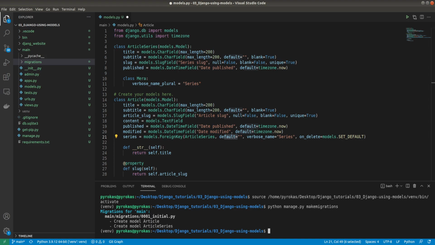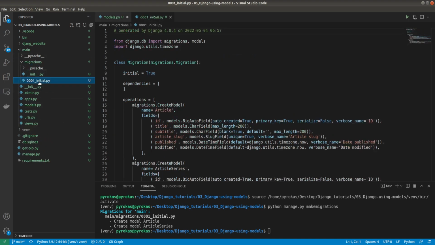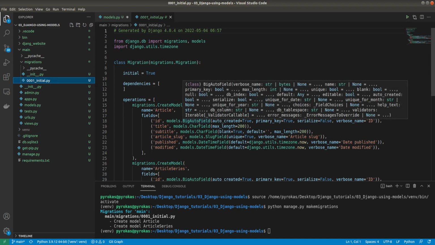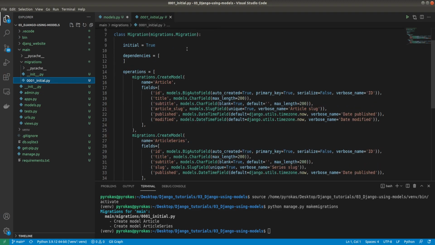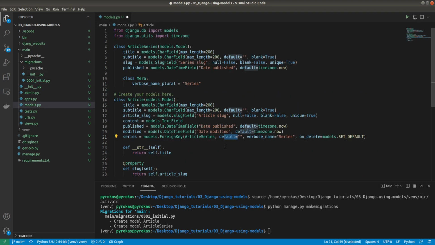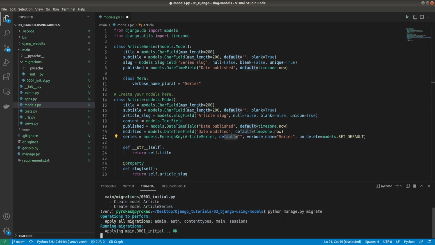You can view all your migrations by visiting the app's migrations directory here, and this file was created. If you're curious, you need to be advanced in Django if you want to modify it by yourself. You need to understand what you're doing. So now let's apply the migrations. So let's open this and we'll call it migrate. So as you can see, everything is fine. We migrated and my migrations were applied.